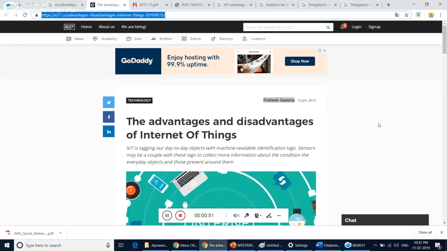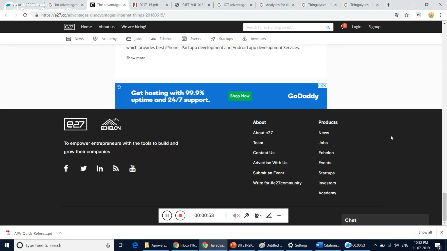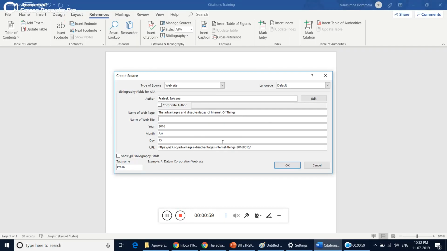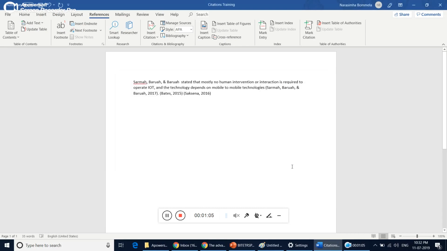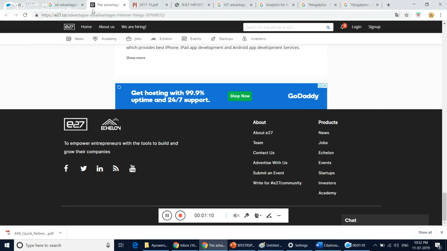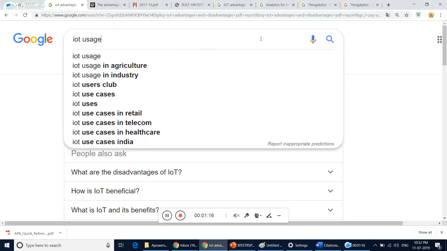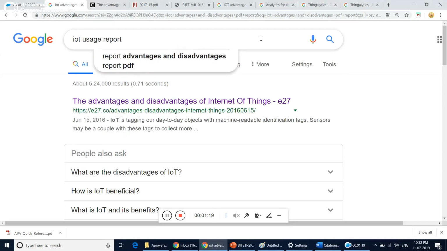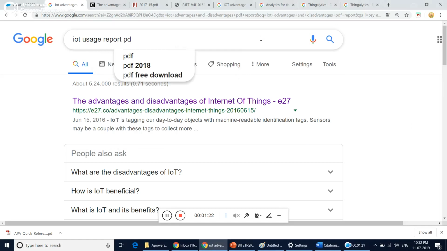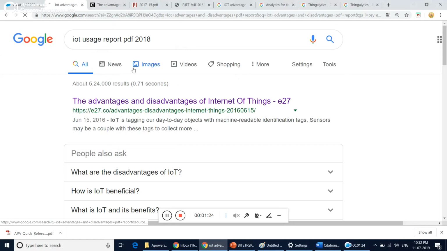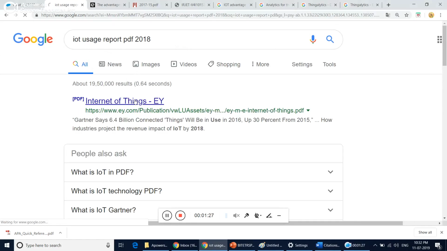Let us add the website name. E27 it is. Go to the bottom of the report. E27. Click OK. This is the website. Yes, this is a report. Let me add this.